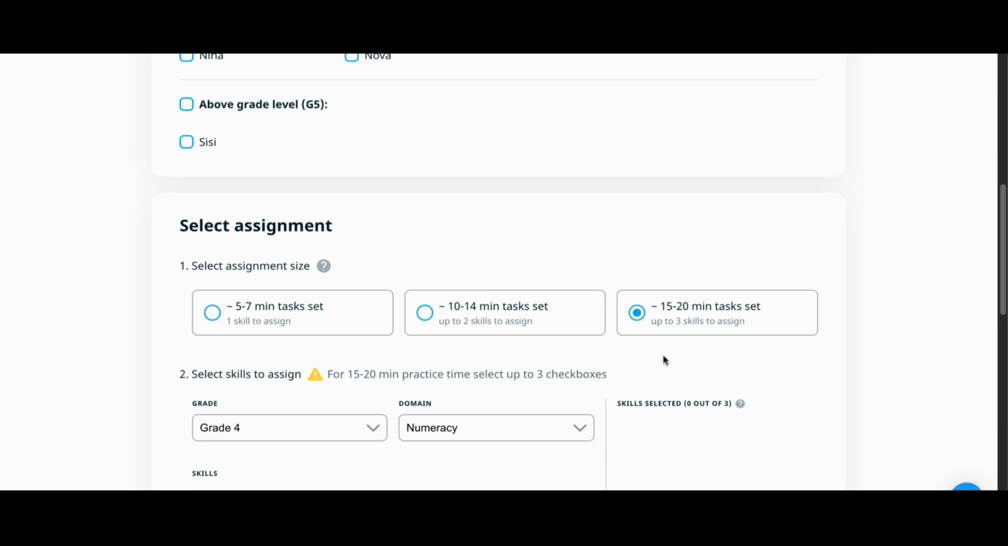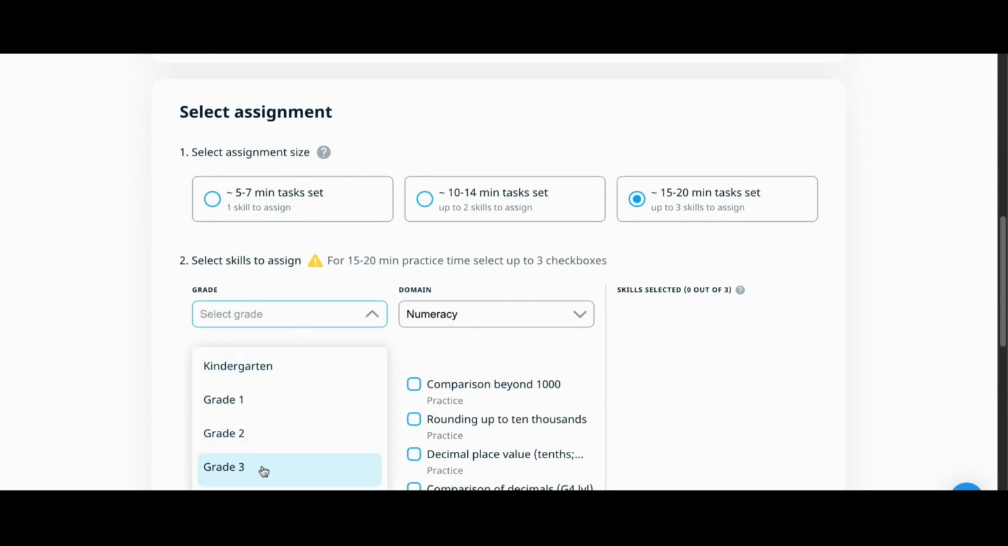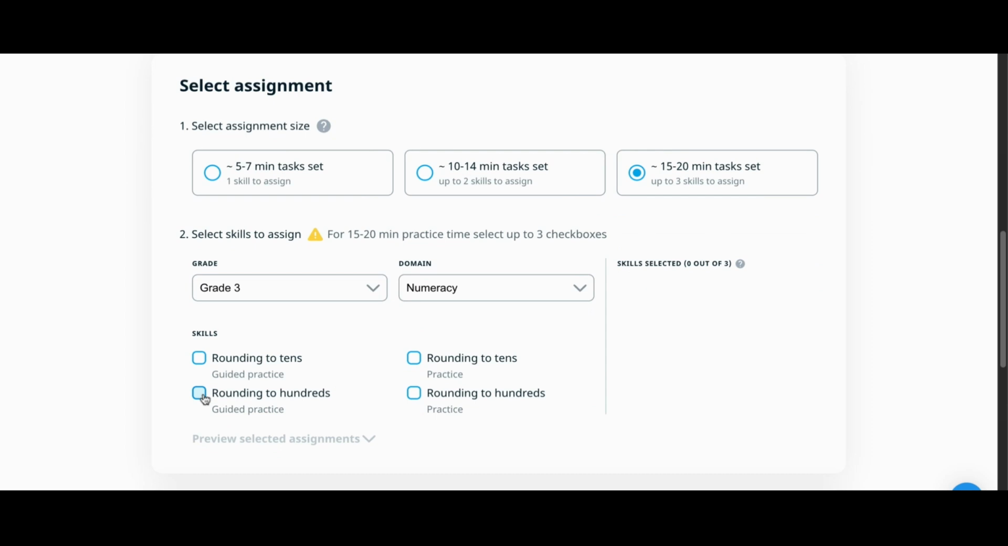Next, I'm going to select the skills to assign. My students are below grade level. I'm going to go to that third grade rounding to hundreds section in the numeracy domain. As for the actual assignment, I'm going to choose the guided practice and regular practice.